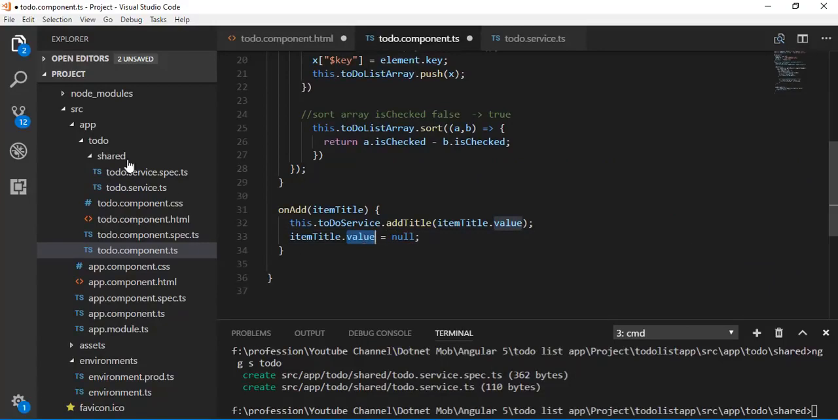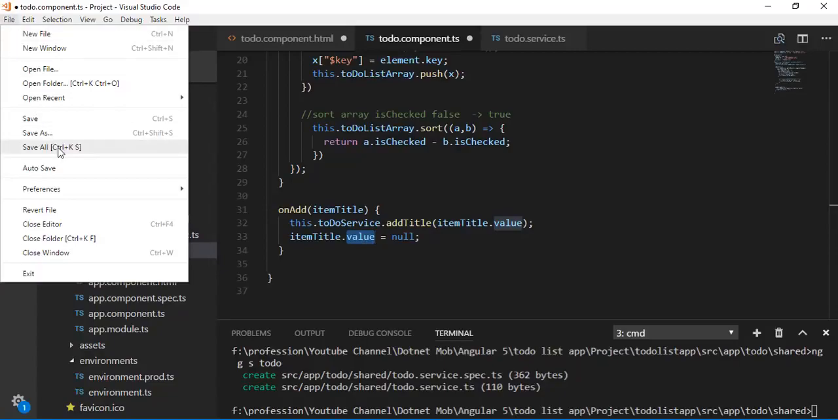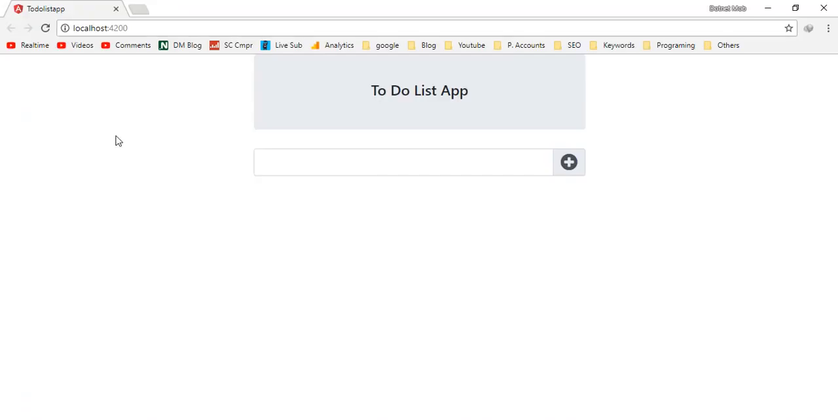Now let me save all of these modifications here. Back to the application, I'm going to add a new item here. So it will be something like this: Tony's birthday party. Click on plus. Now it should be inserted into Firebase DB.